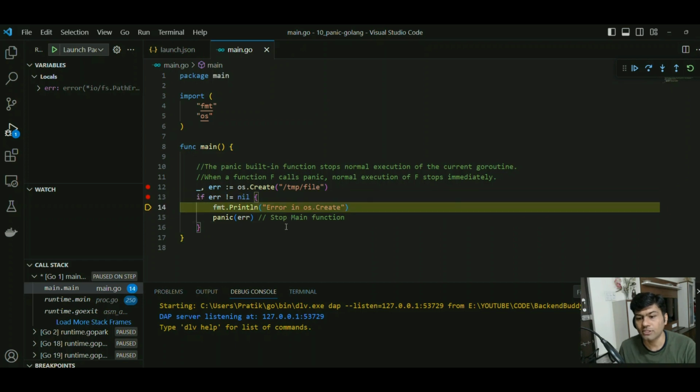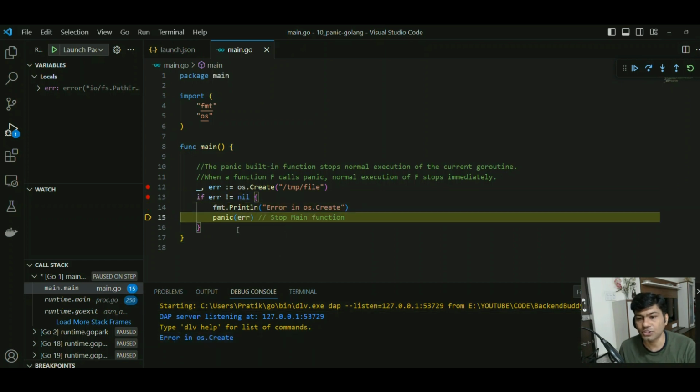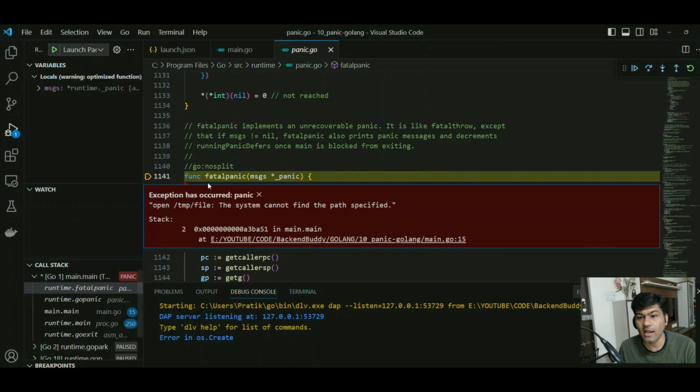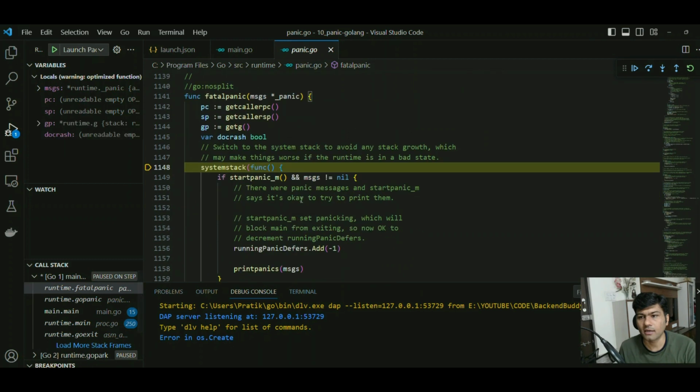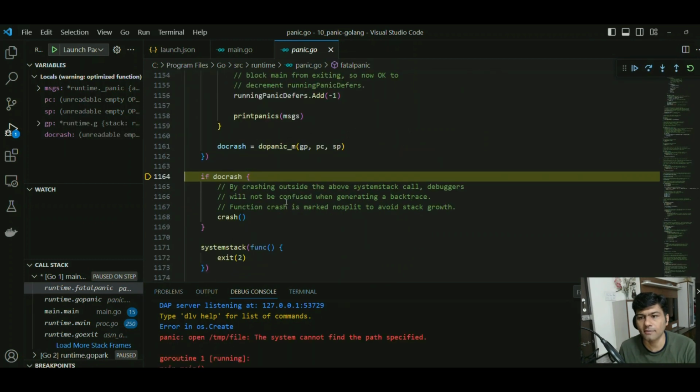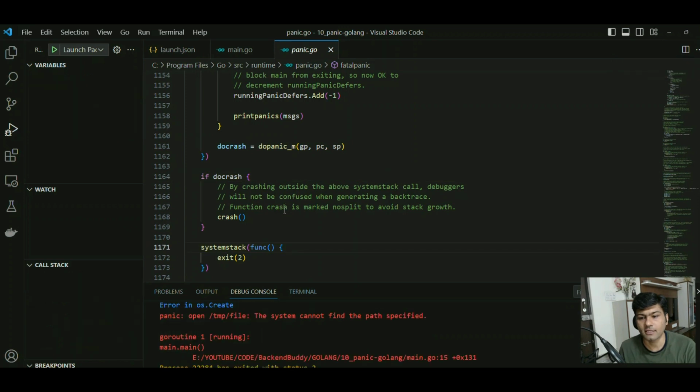Now I will go inside, it will print this message and then panic. It went into the panic, a fatal panic. The panic is inside the Go installation runtime. After that, the execution stops immediately.